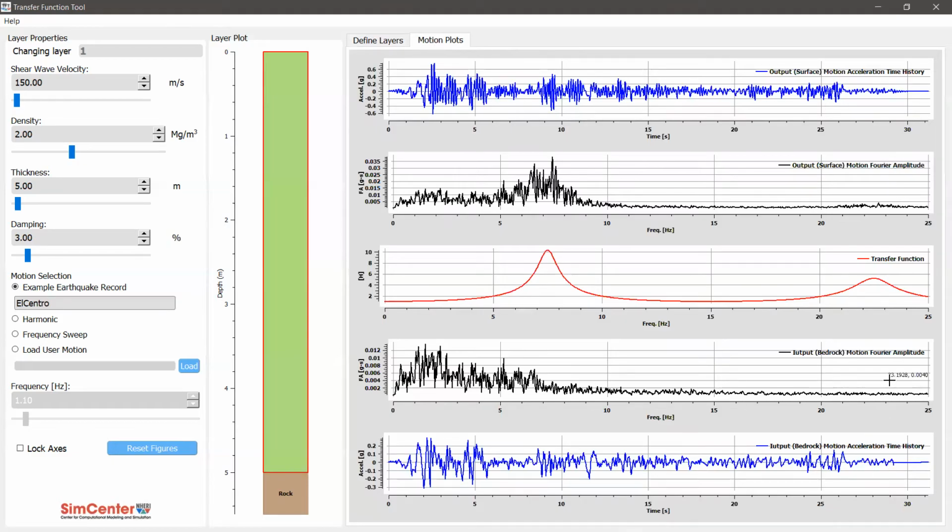So from the first to the second subplot, the fast Fourier analysis was performed to convert the input motion time history from the time domain to the frequency domain. And then the output motion Fourier amplitude is computed by multiplying the transfer function and the input motion Fourier amplitude at each frequency. And depending on the soil properties and the frequency, the output motion Fourier amplitude may be amplified or de-amplified from the input motion Fourier amplitude at different frequencies. So at the very top, this is the output motion acceleration time history.